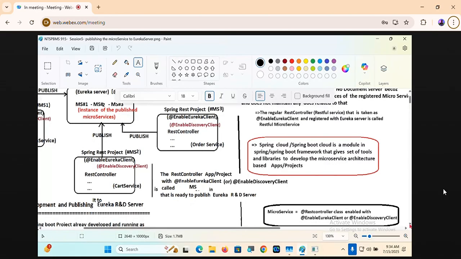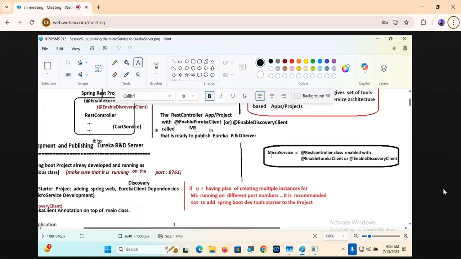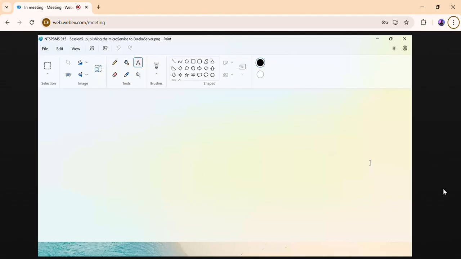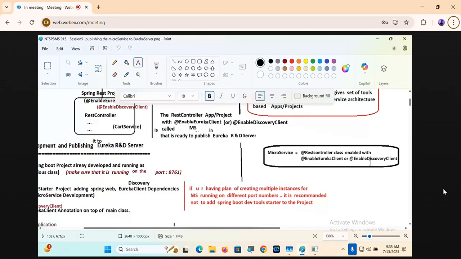Microservice is equal to a REST controller class enabled with what? @EnableEurekaClient or @EnableDiscoveryClient. Are you understanding my statement, guys? @EnableEurekaClient or what? @EnableDiscoveryClient. Convinced with me, my dear? Come on, everyone.